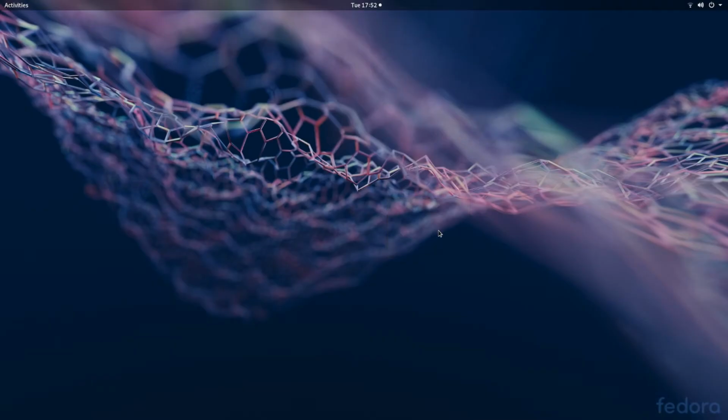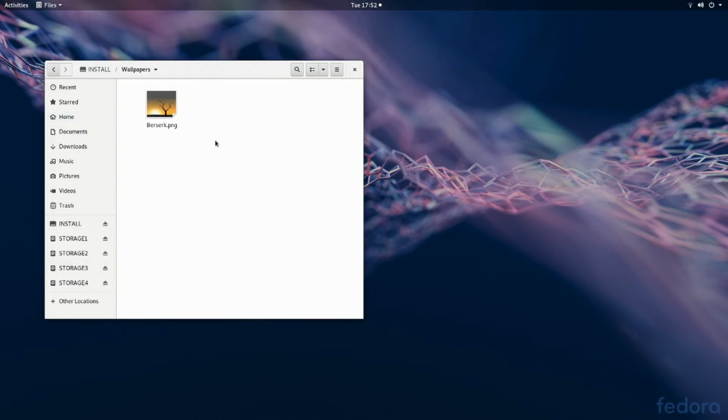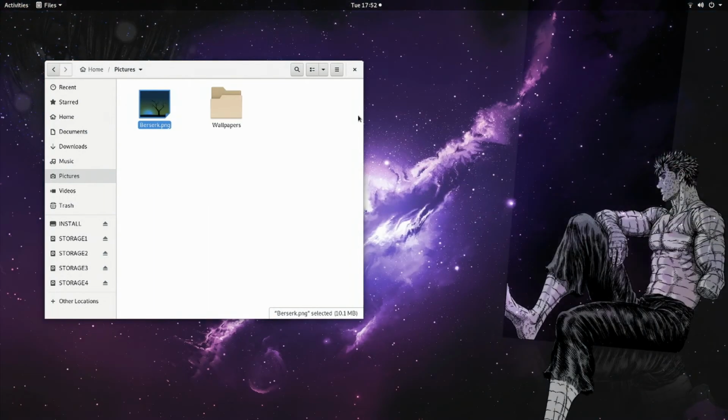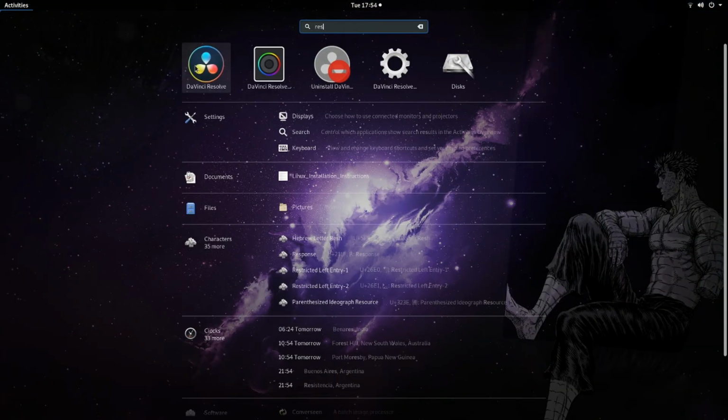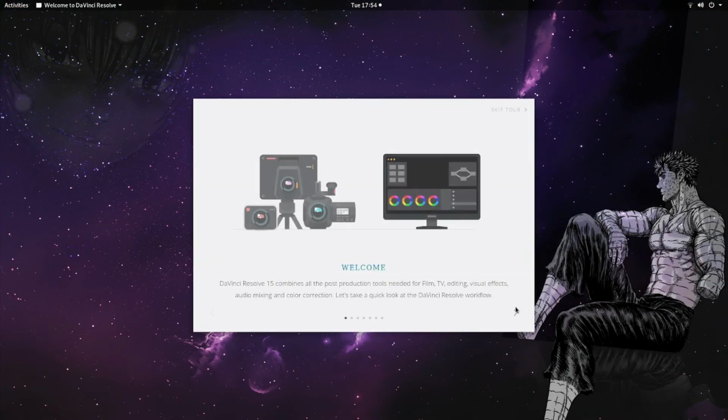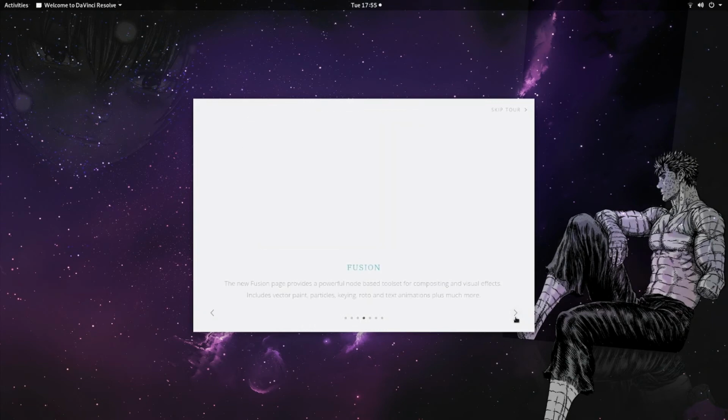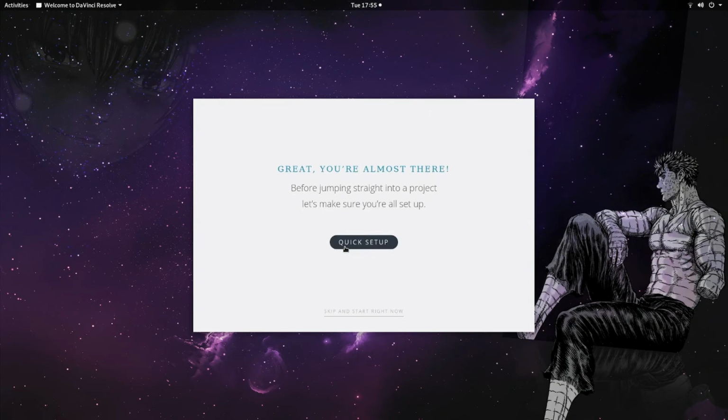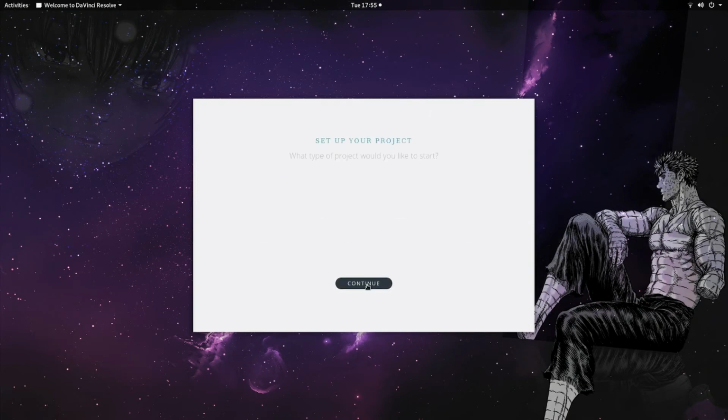Okay, we're back up and running. Actually, a couple little things I want to do. I just want to make things pretty. So now let's launch Resolve and do the welcome tour to avoid any possible downsides. Because again, this is Linux. It's not officially supported. Fedora is not supported. It's CentOS that is supported.